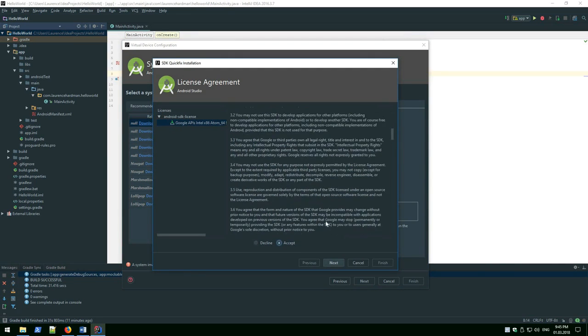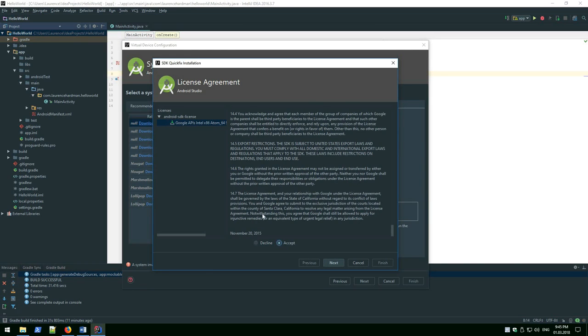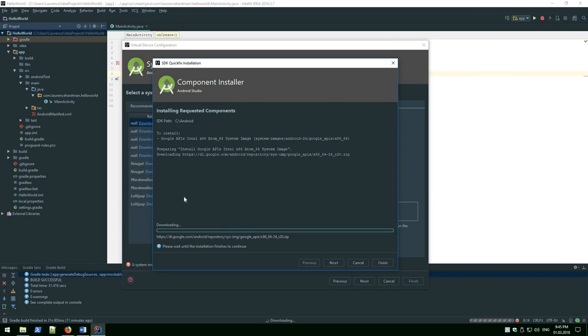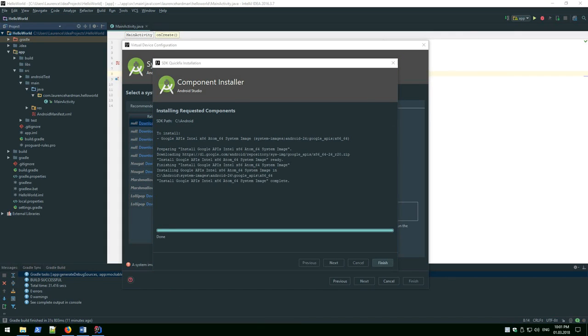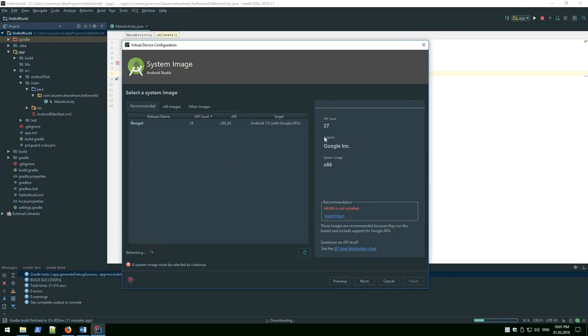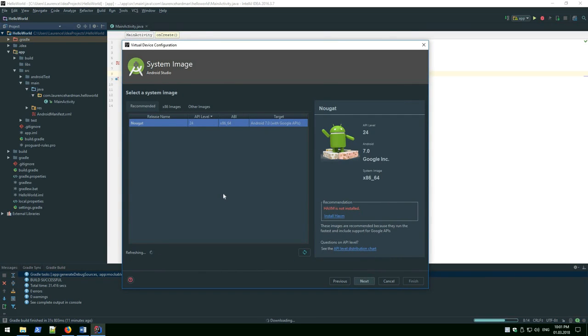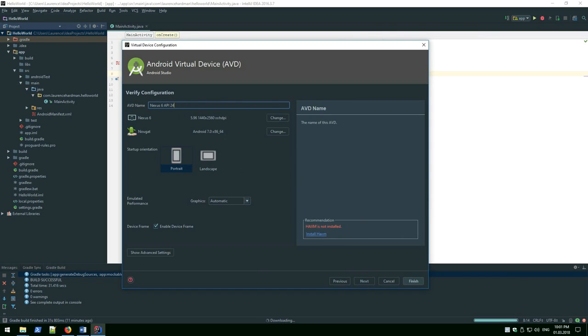Okay, and we can just accept the license agreement. Obviously you can read through it, right? And we go next and wait for it to download. I think it's a few gigabytes if I remember correctly, so it should take a while. Alright, and when that's done, all that's left for us to do is just click Finish, and our operating system image is here. We just select it and we click next, and there we go.